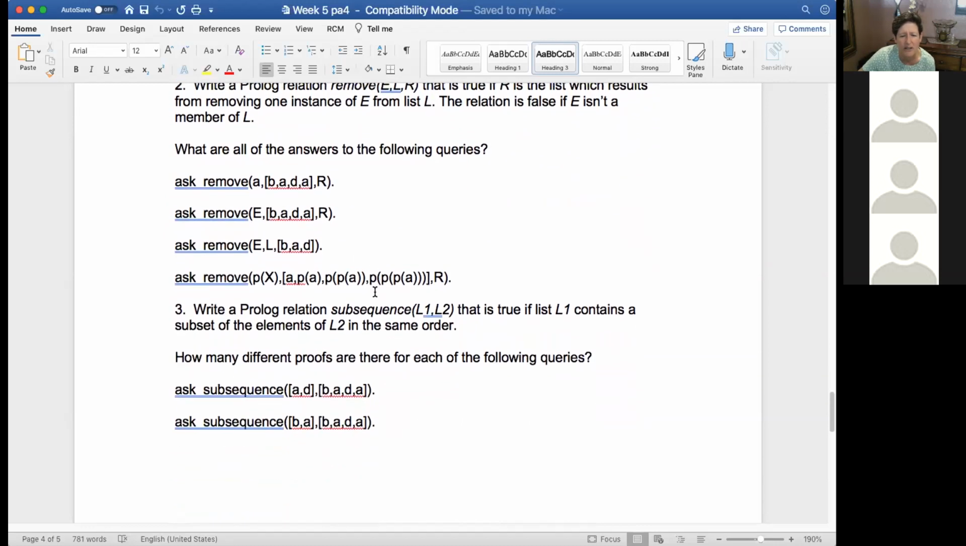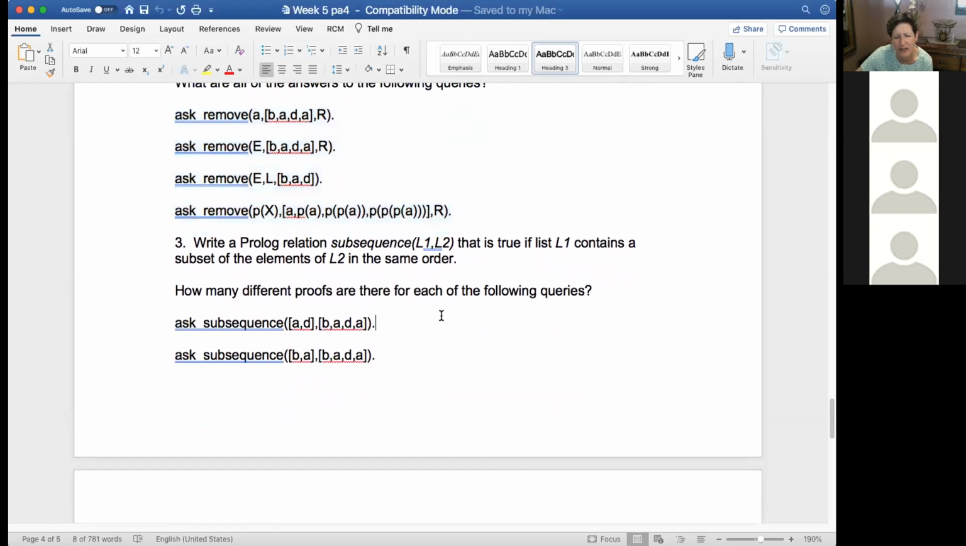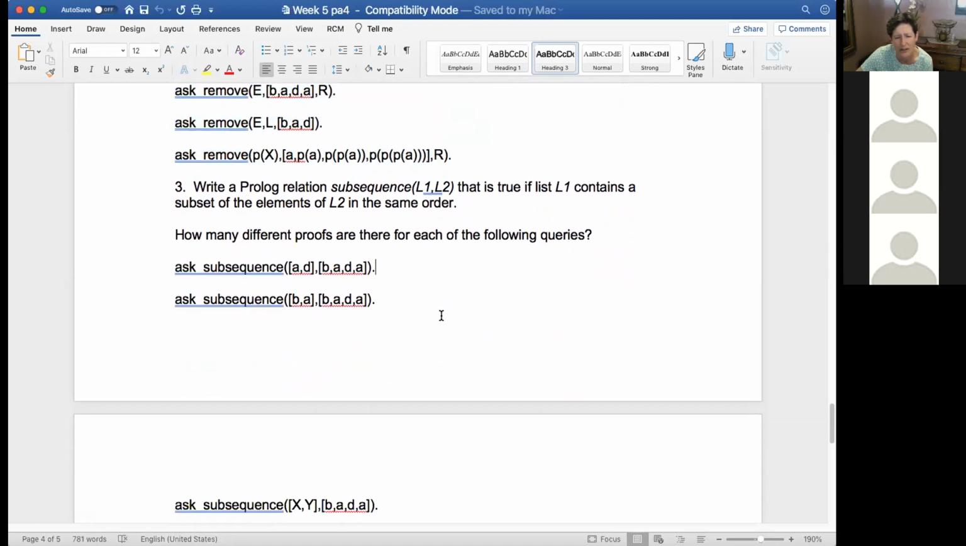And then for number 3, you're going to write another one, a subsequence list. There's a sublist, I just showed you that actually. Take a look at the list example, and you'll see something where you're going to return true. Prolog returns true and false, so these might be true and false, by the way. Write a relation subsequence to see if list 1 is a part of list 2, and then how many different proofs are there for each of the following queries.